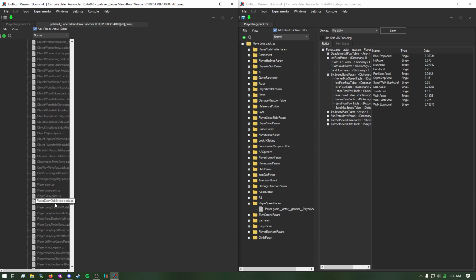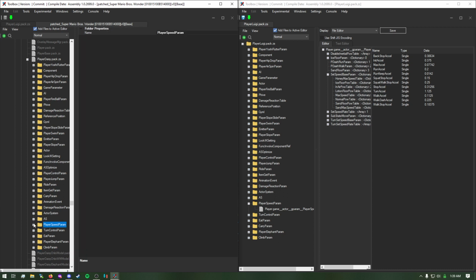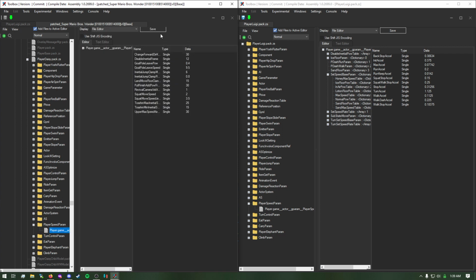Wherever it's at, right here, player. And let's just look at player daisy.pack. And all you have to do to edit Daisy as well is go to her player speed parameter after you've edited Luigi's and you've pressed this save button right here on the top right.